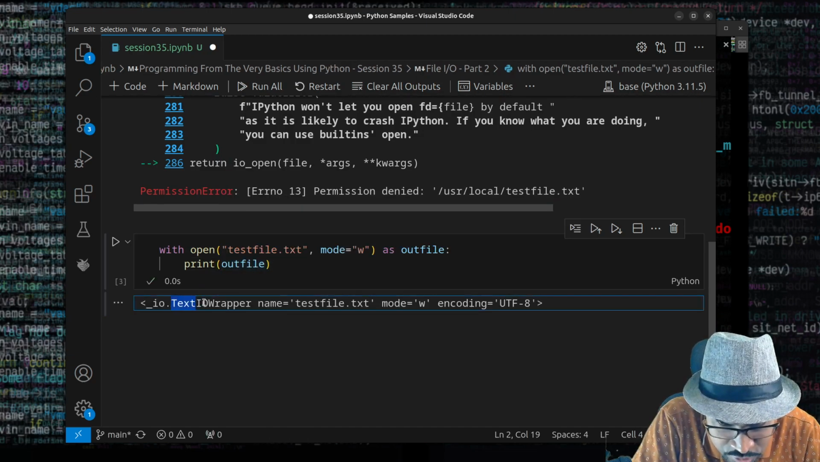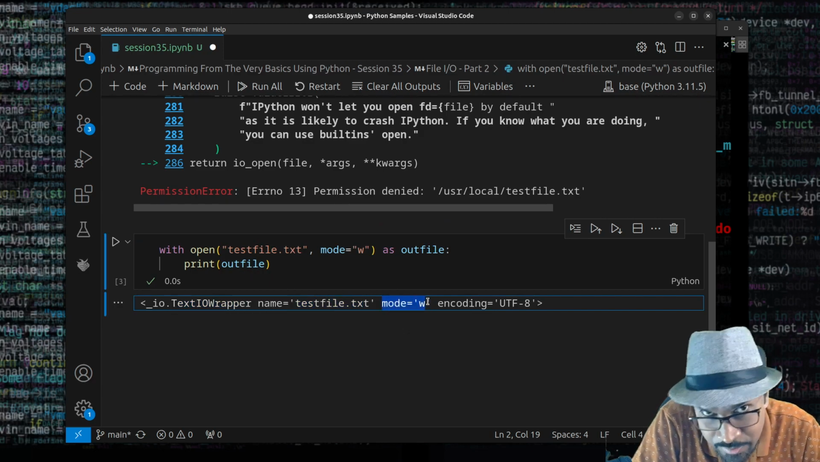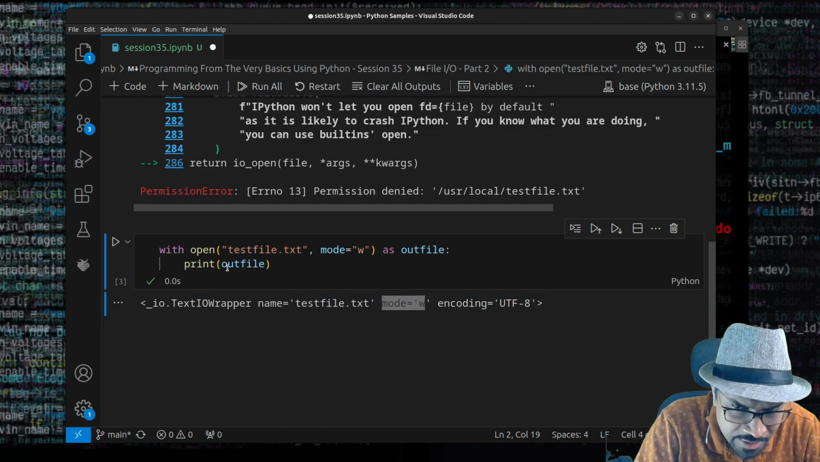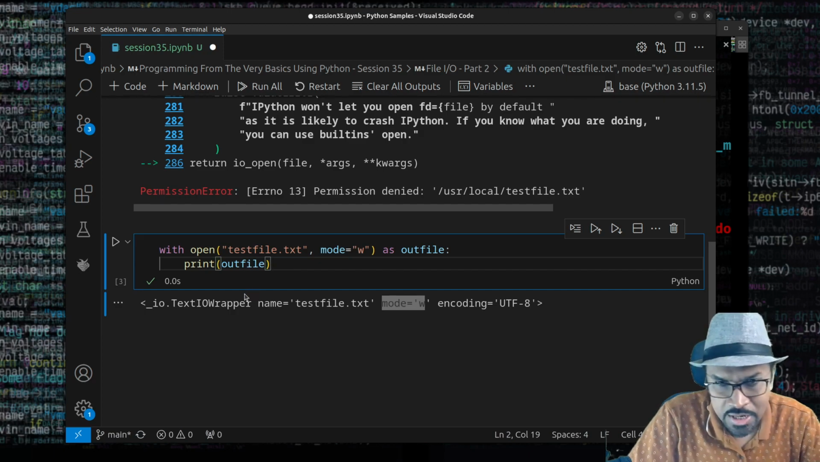You can see that it shows up as TextIOWrapper, name is equal to testfile.txt, mode is equal to w, which indicates open for writing. If you want to programmatically check whether a file is open for writing or reading, you can actually check this.